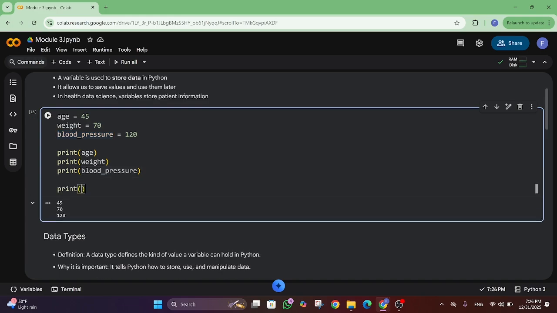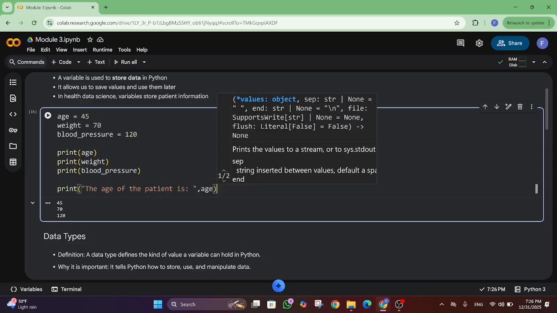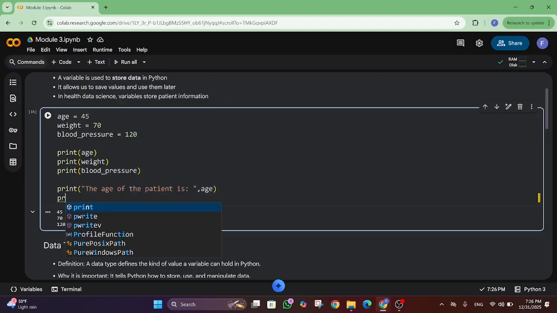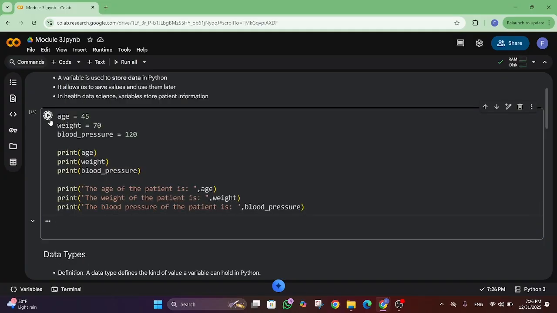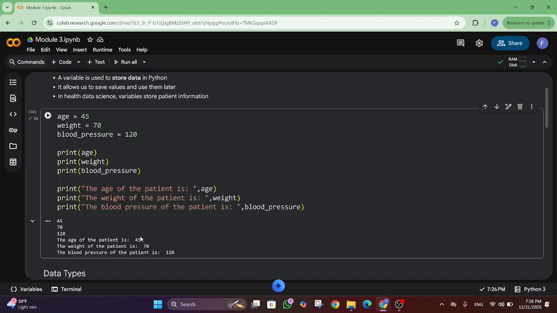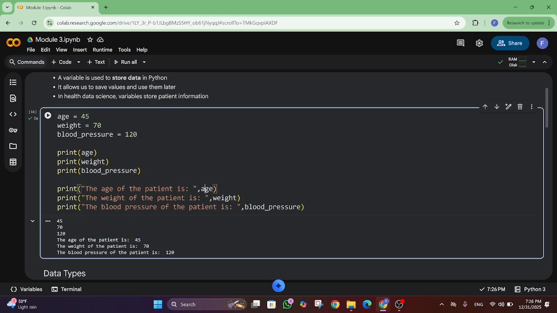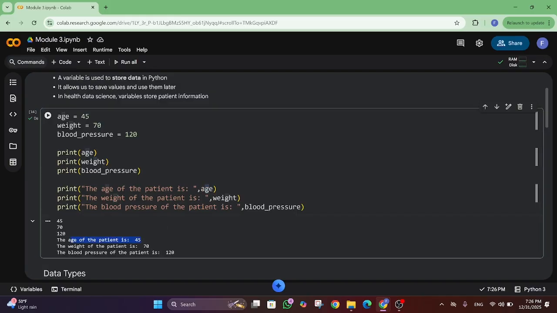Similarly, we can write like this: the age of the patient is, age. Now if we run the code, we can give a descriptive form to it. The age of the patient is, and this age will copy the value from here, 45. You can see from here.